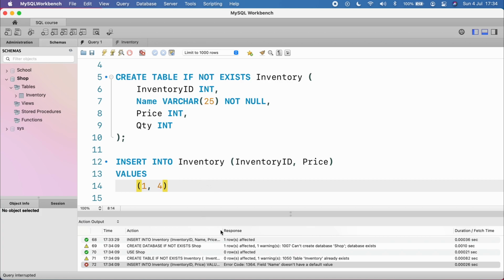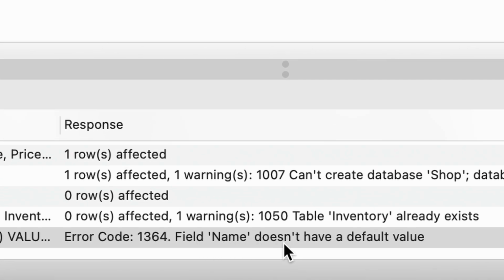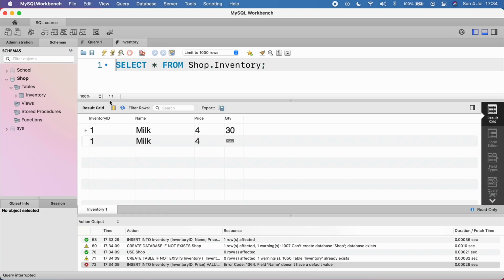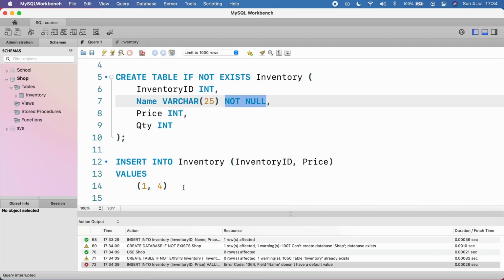If I run it, you can see we get an error: Field name doesn't have a default value. So what does that mean is, you can see that we are not inserting the name value into the name column while inserting this new record. It does not have a name. And we said that name should not be null. So it will not be inserted. You can see if I refresh, that new item was not inserted without the name. Earlier it was possible, but now it is not because we told SQL that name should not be null. Now quantity can be null because we didn't specify it, but name should not be null. So this is an invalid entry.